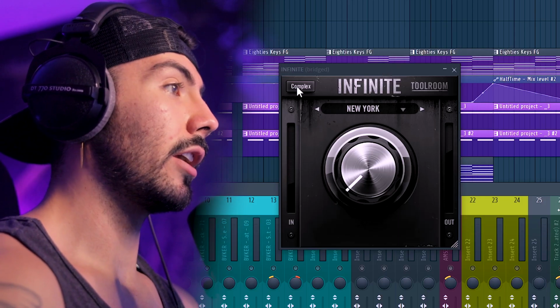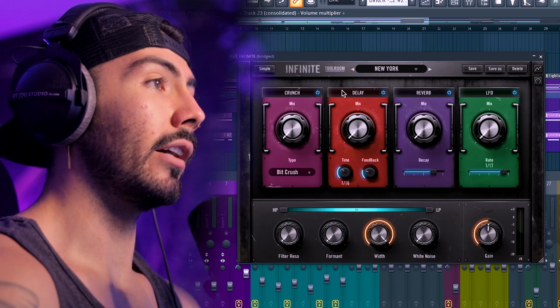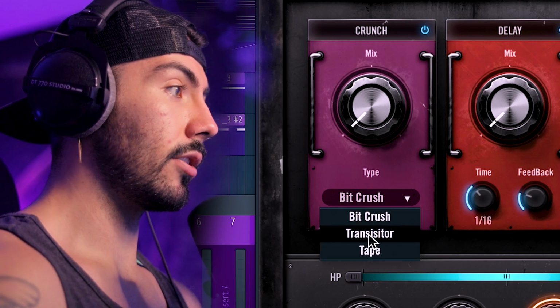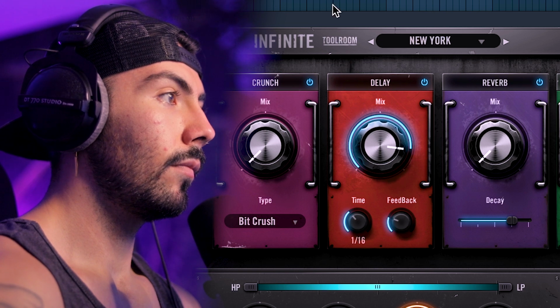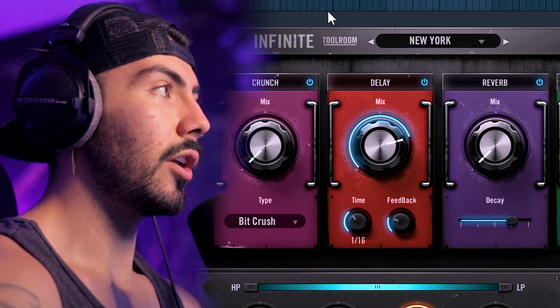Okay, just from that one display, you can clearly tell there's not just one thing going on here, and you can see what's going on over in the complex mode. Here in the complex mode, we have a lot more options and we can really see what's going on underneath the hood. You've got crunch over here with a few different types like bit crush or transistor, and tape delay. There's very unique effects like that. Even just automating that would be a really big difference.